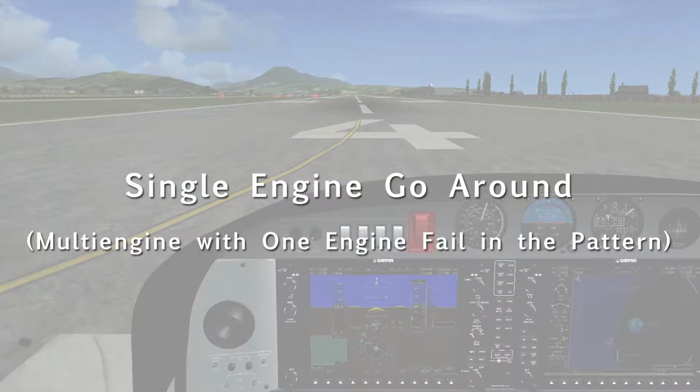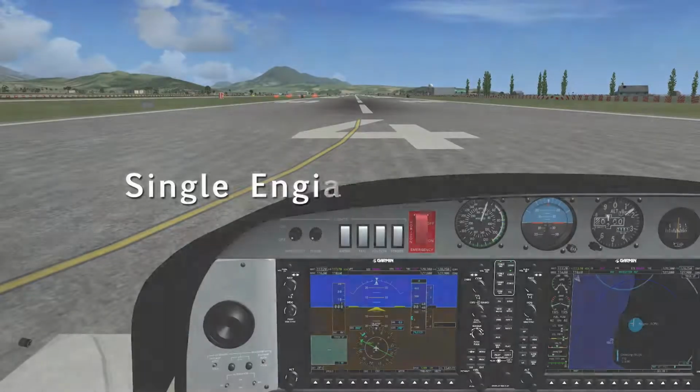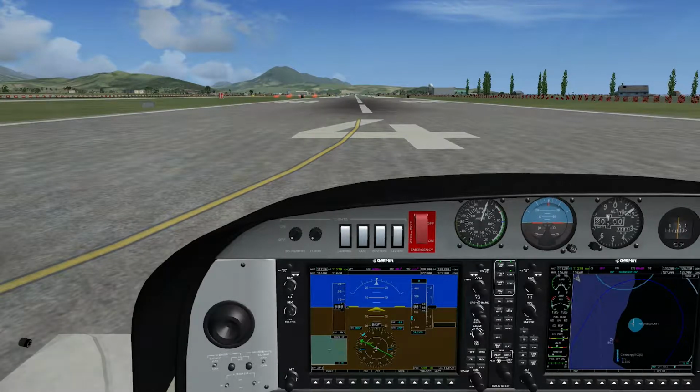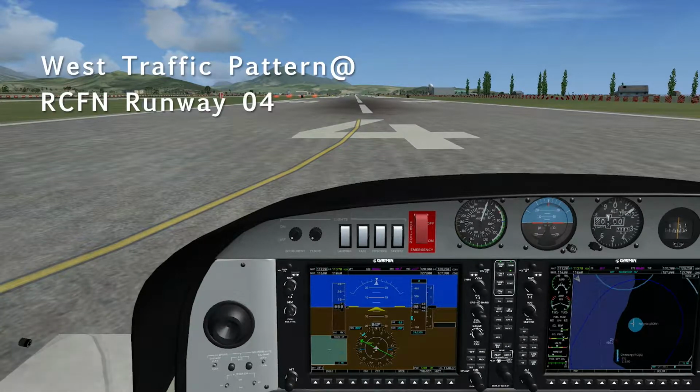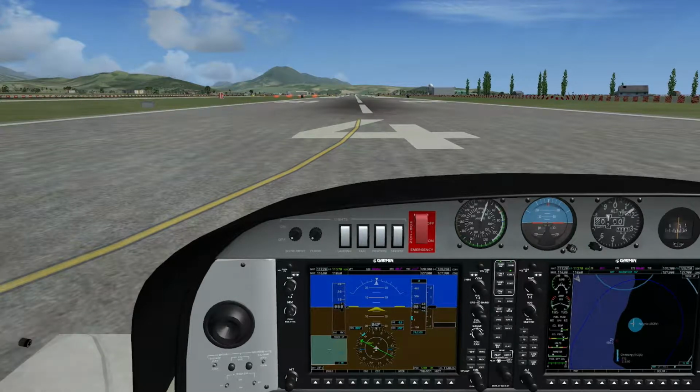Single engine go-around. The purpose of this video is to demonstrate a single engine go-around from a possible traffic on the runway or an unstable approach. In this case, we will conduct a normal takeoff from Phongyen runway 04, and at an altitude of at least 500 feet AGL, the instructor will simulate an engine failure.